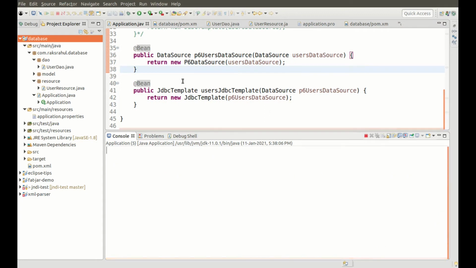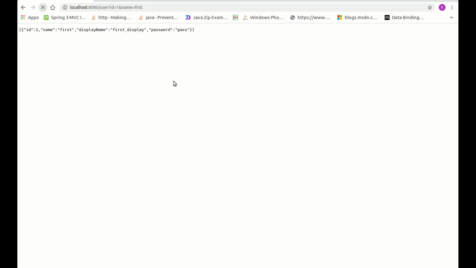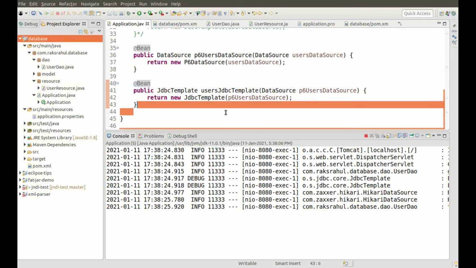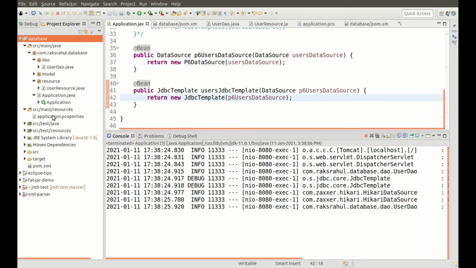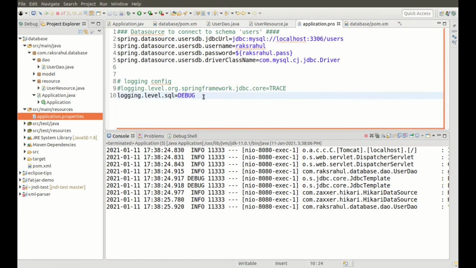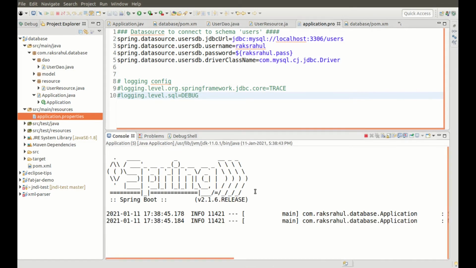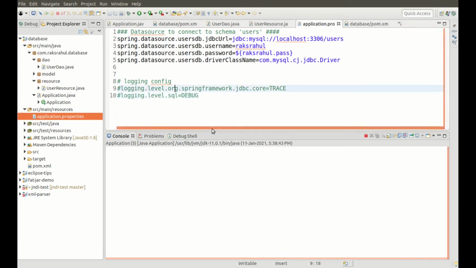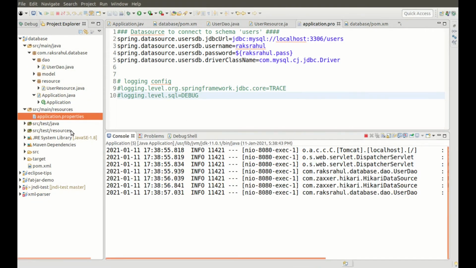Application is started. Just go to the browser and hit a request. So, okay, we have to disable this first. Just disable this and rerun the application. Just go to the browser and request. So some logs are here.